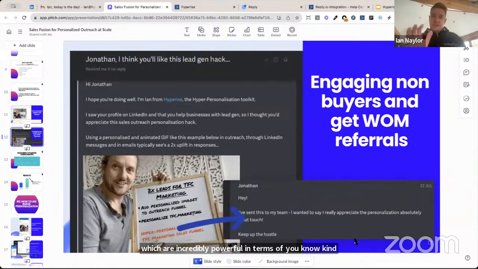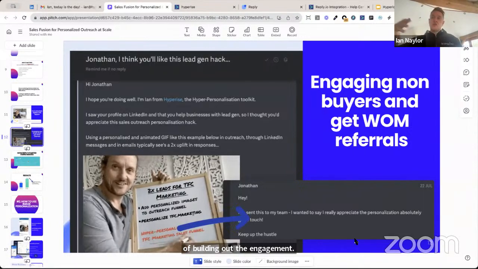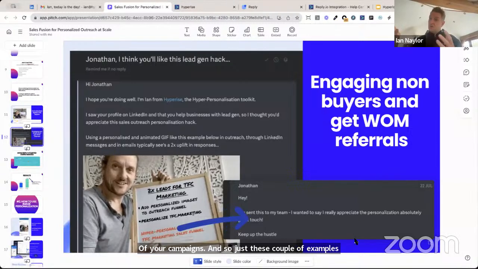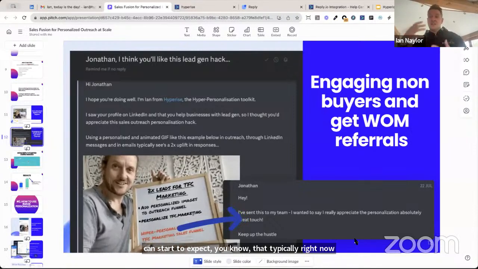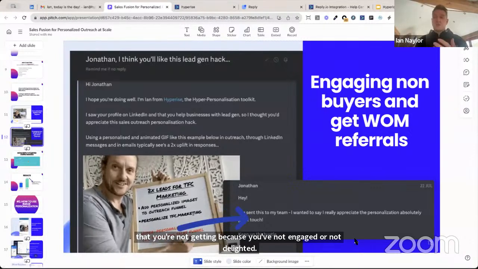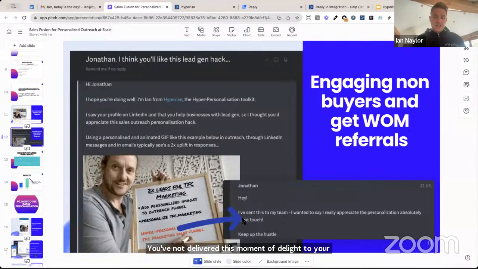And so just these couple of examples show you the sort of responses that you could start to expect, that typically right now you're not getting because you've not engaged or you've not delighted, you've not delivered this moment of delight to your recipients. So yeah, certainly some good examples there from ourselves.